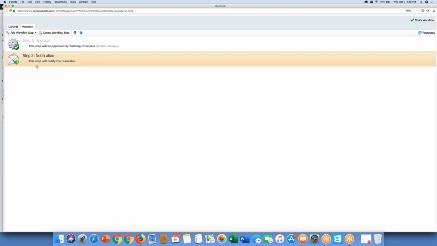I want to talk about the third type of step. I don't necessarily need it here, but we have a step type called FreeFlow. And a FreeFlow step is sort of our answer to if-then logic. So we don't have a way for the forms to say, if I'm in the math department, send it to this person. If I'm in the science department, send it to that person.